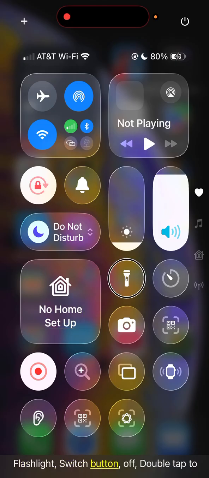Flashlight. Switch button. Off. Double tap to toggle flashlight. So if you need to quickly turn it on, you could go into the control center and double tap on that. Keep in mind you can also quickly ask Siri to turn on your flashlight. She'll even respond to turn on torch or turn off torch. But it's also in here if you need to find it. I'm going to flick to the right again.